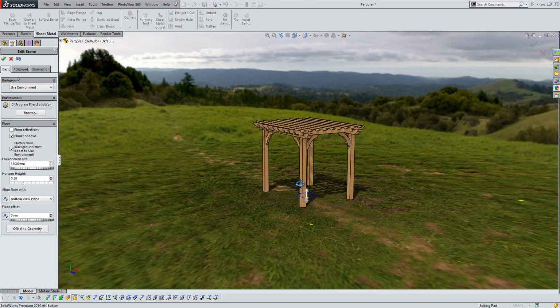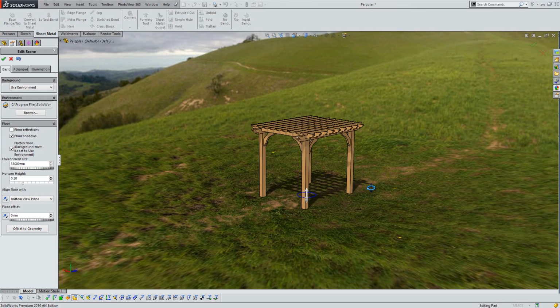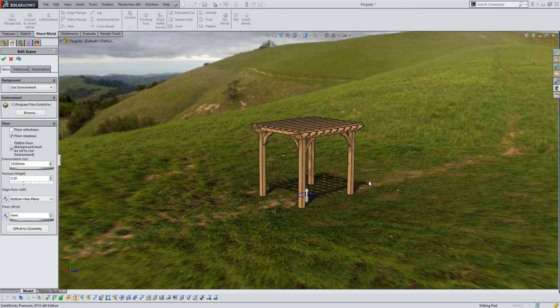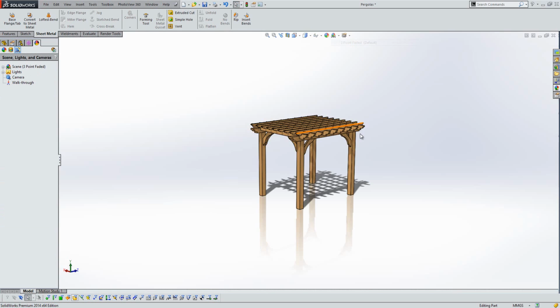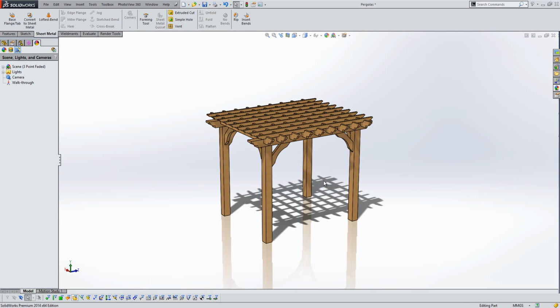So if we just zoom out and take a look, you'll see we can get some really nice effects with how our product looks in an environment like so. So some quite nice controls there, and it's worth having a fiddle around with those and just seeing what the new ones are like. If we just switch back to a default display type, I want to talk now about some of the new additions we've seen to PhotoView 360.